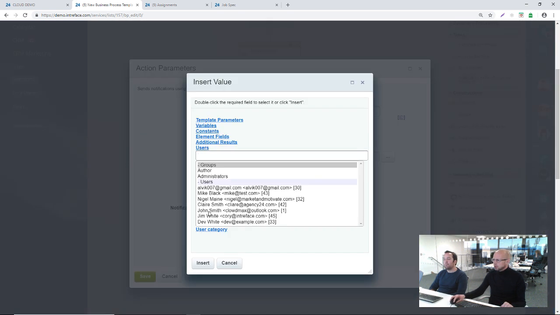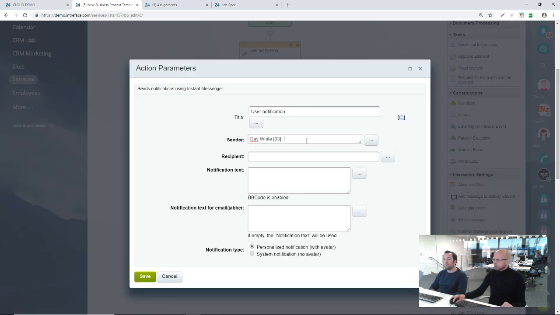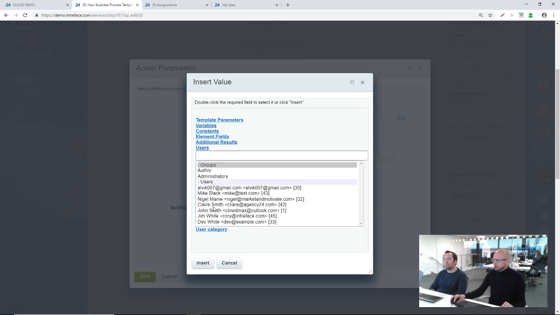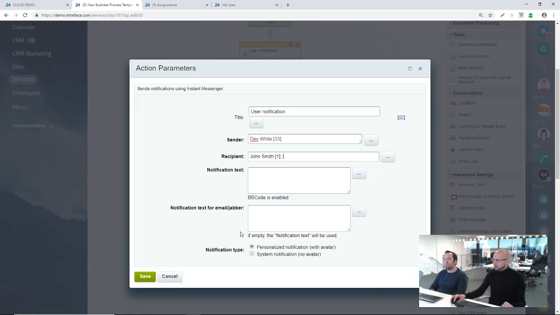So who's going to be the sender? Pick anyone. We want to be a sender of this. Who's going to be the recipient? It's going to be myself, in this case John Smith. Please check. We might want to put a bit more information in there.